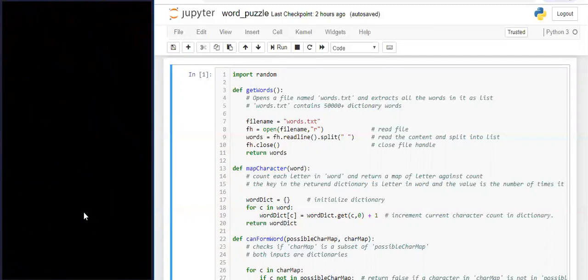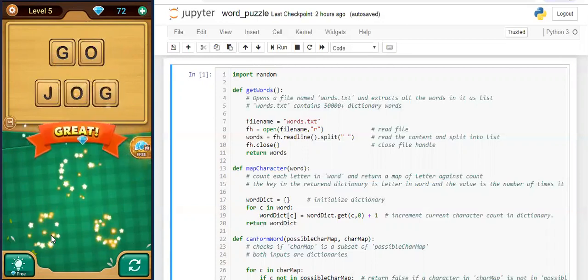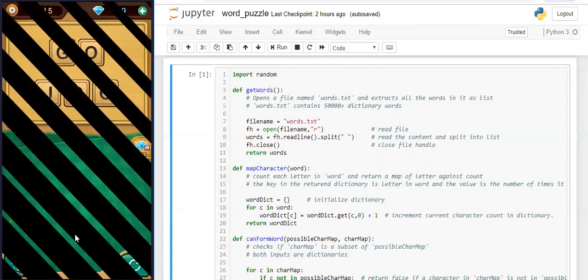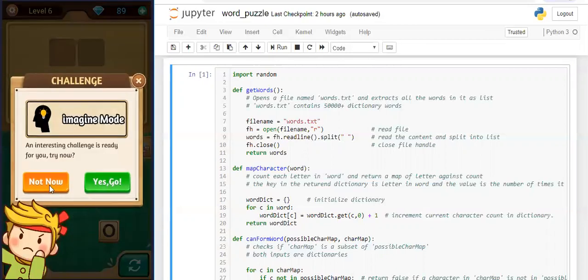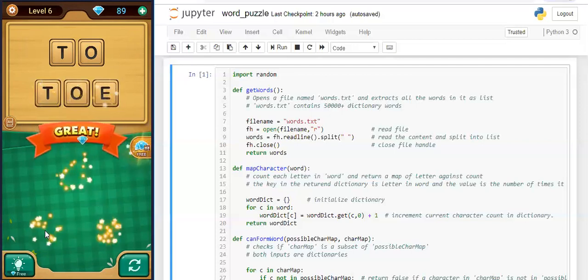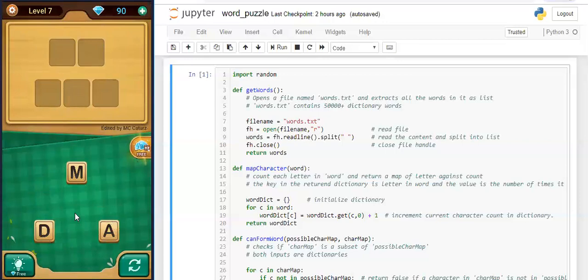Okay, we move on to the next level. We have GO, go. We have JOG for jog. Let's move on to the next level. No, we are not going for this one for now. Okay, TO, then TOE for toe.